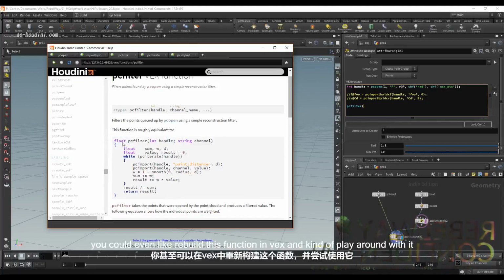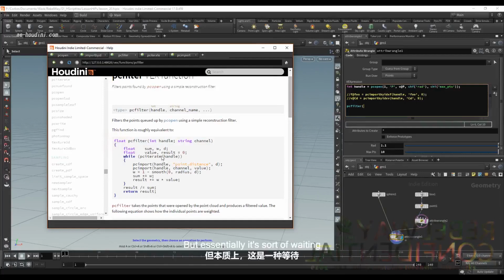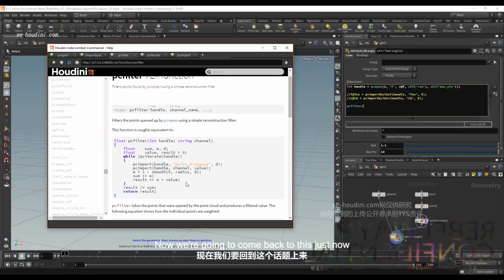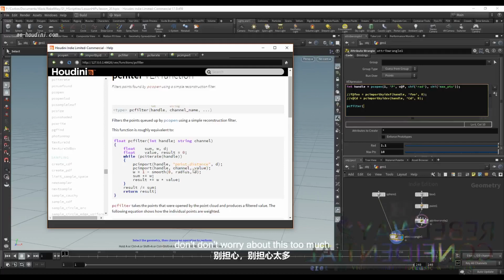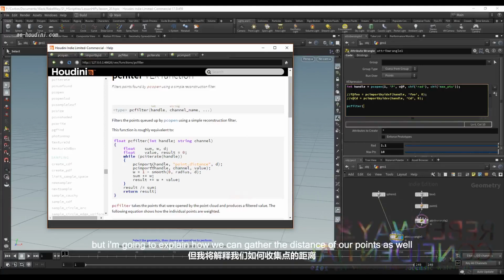So if you want to practice, you could even rebuild this function in VEX and play around with it. Essentially it's weighting it based on the distance to that point. Now we're going to come back to this just now, so don't worry about this too much, but I'm going to explain how we can gather the distance of our points as well.